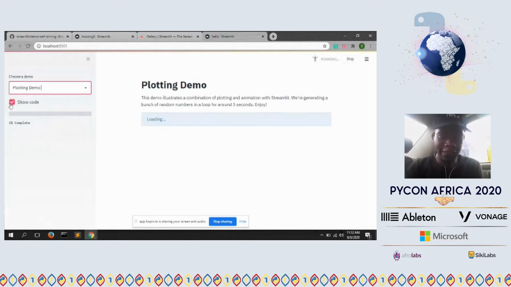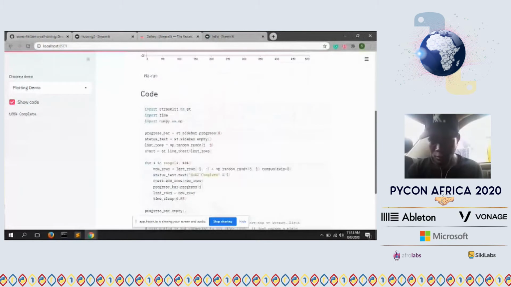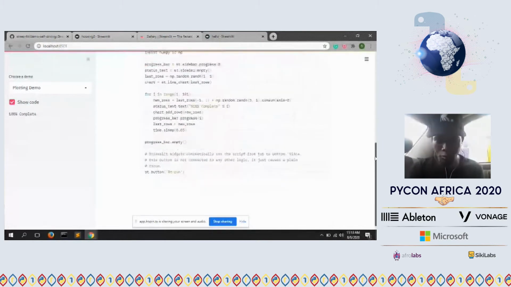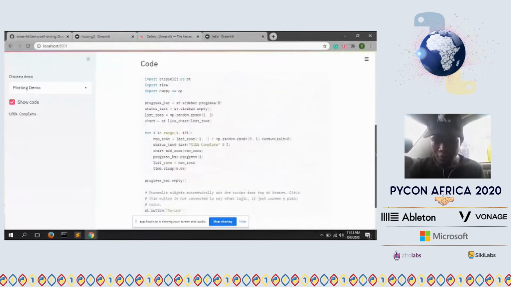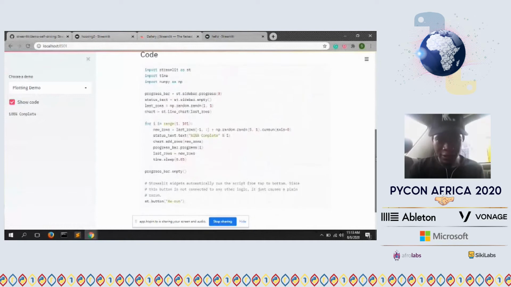So 98, 99. Yeah, and we add it. So I'm going to scroll down for our code. Okay, so now we have it. Have a look at this code right here. I mean, this code is less than 20 lines of code.